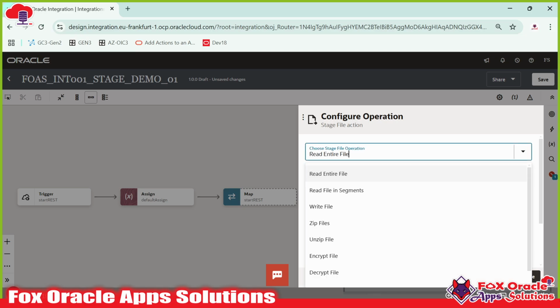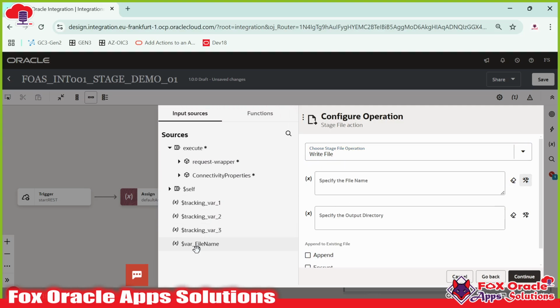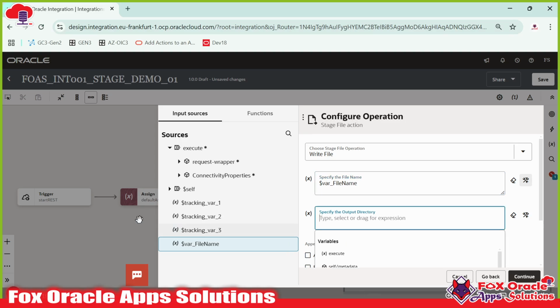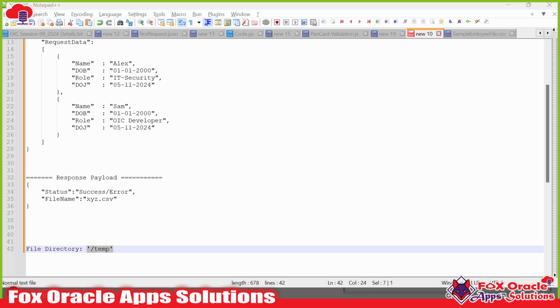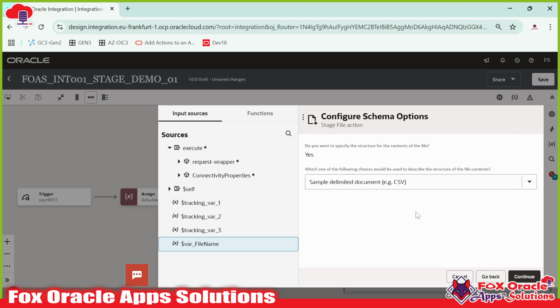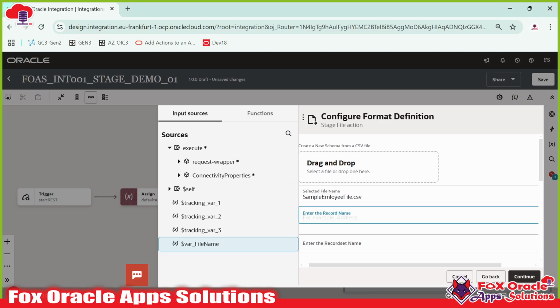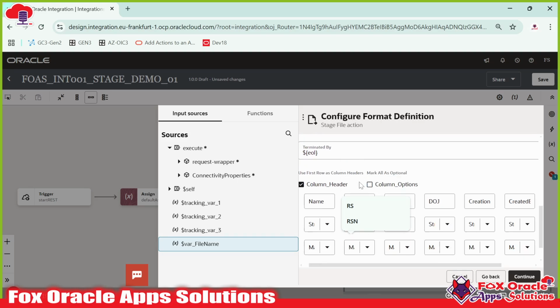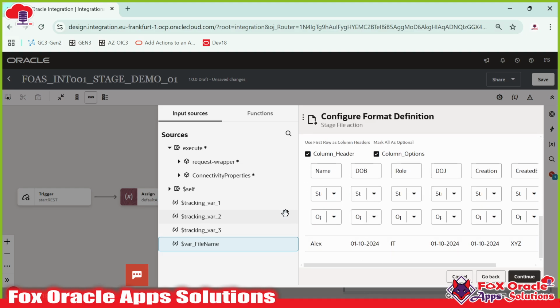Go continue. I have to select the operation as write file. I have to give the file name. So the file name which we gave in the variable here, the name will be this one. This is the directory which we gave, we want to create the file here. Now go continue, it will ask for the file. So the sample will be CSV only. I will select the sample file which you already created. I will give the name as r for record, rs for record set. Now I will make all columns optional. So here you can see all columns are optional right now.